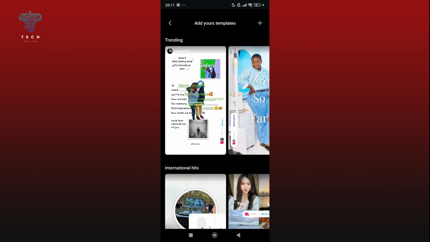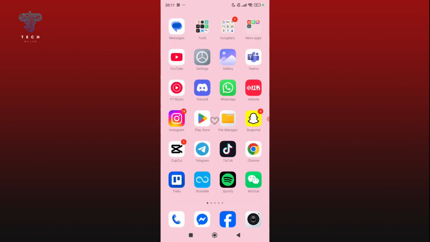That's it. Now you know how to add templates to Instagram story.